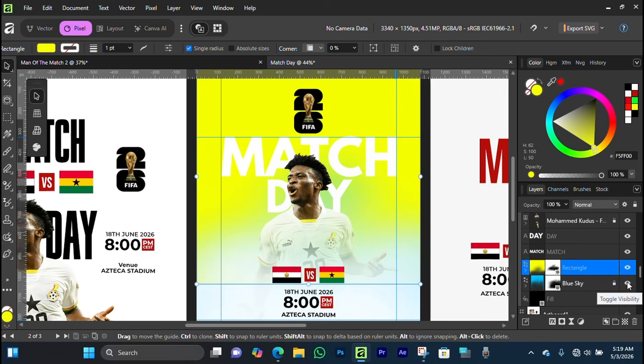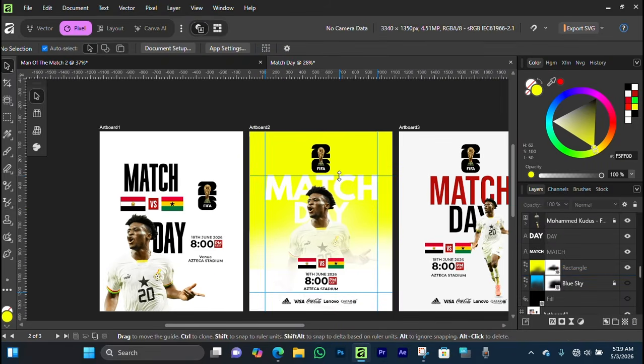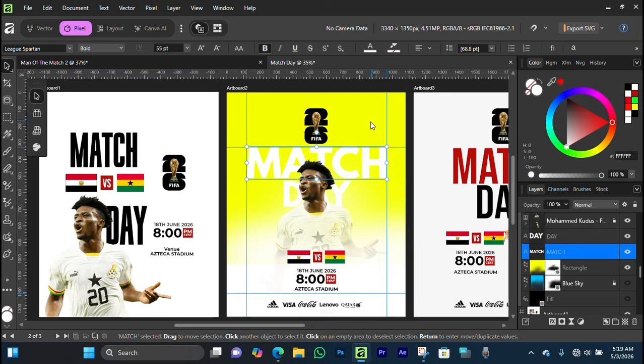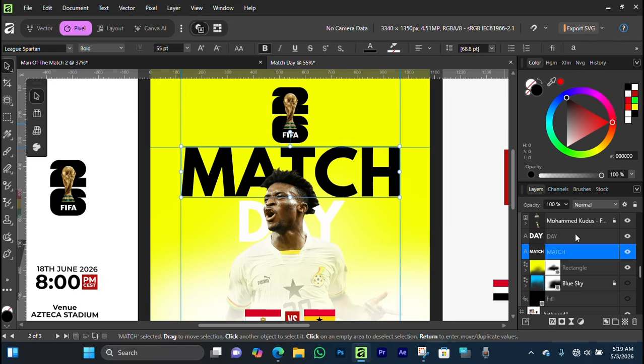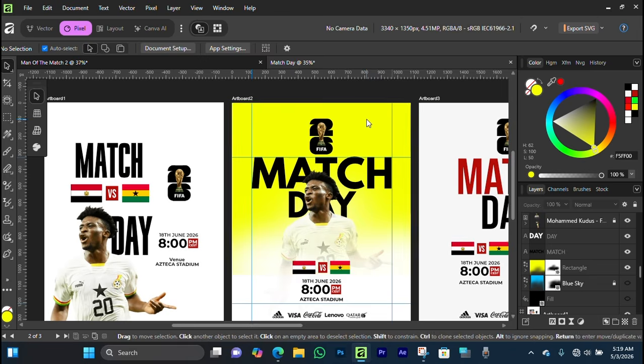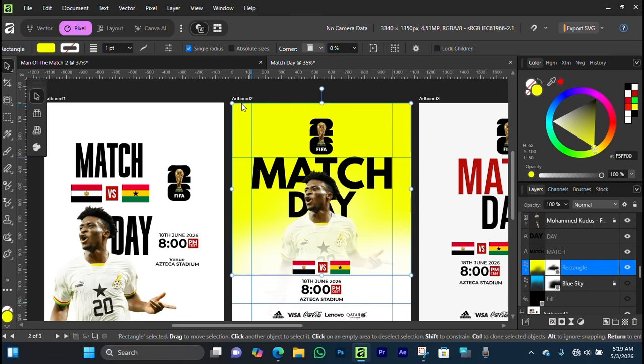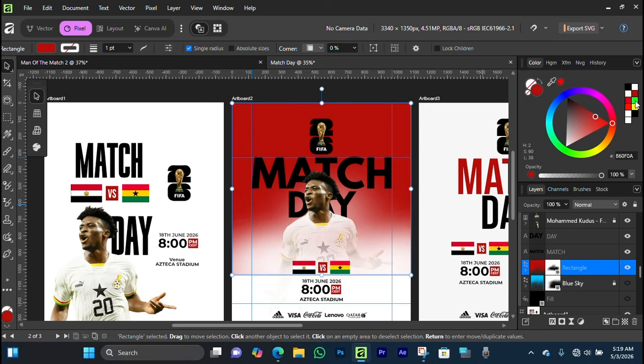So if I turn the blue sky off, this is what we have. Very simple and very easy to do. And if you want to change the color for this, you don't need to start the whole process. Just select the layer here and change the color to any color you want.